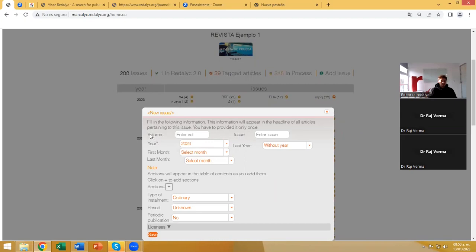First, the volume. Okay, the volume that we're going to work on. This information obviously depends on every issue that you're working on. Okay, for example, I'm going to type volume 24 and issue number 1. Then the year of the publication that we're working on. I'm going to choose 2023.